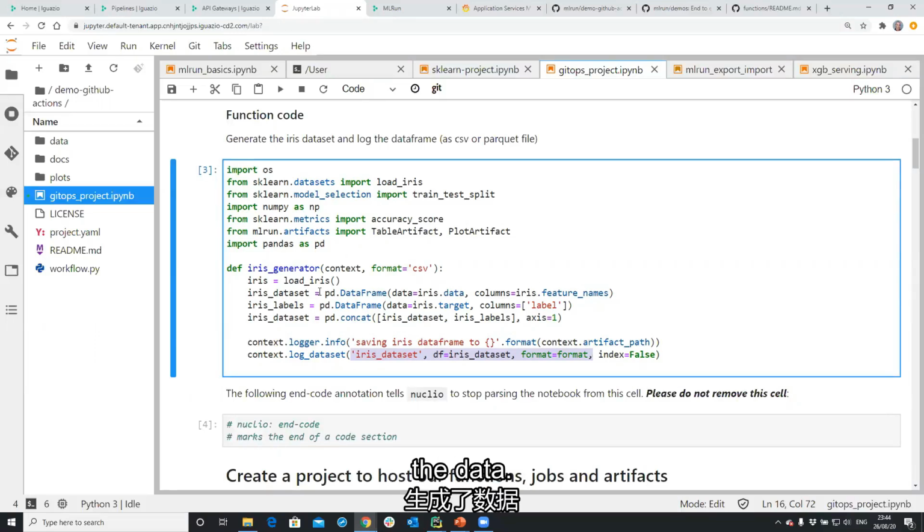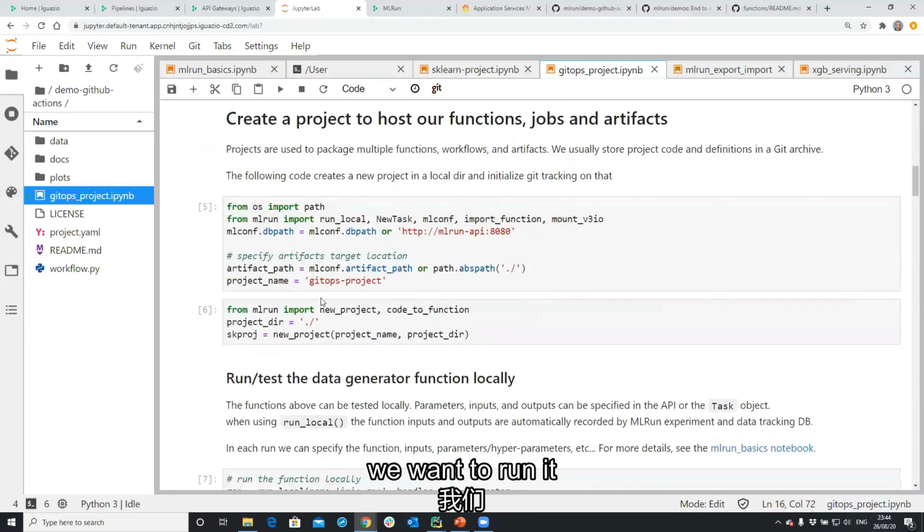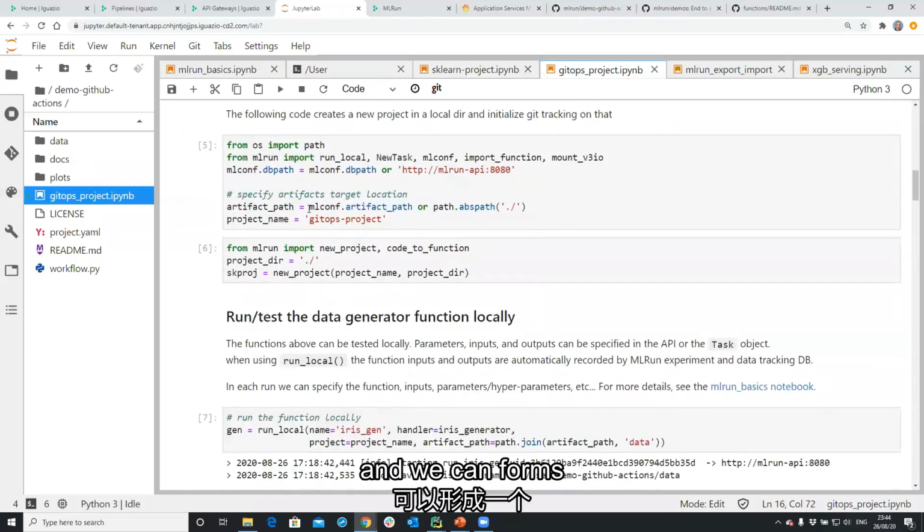So we just generated the data, and later on, we want to run it. We can form a notion of a project, because sometimes we want to take all those functions and put them in one project. Let's say our HR analysis, our fraud detection project, whatever.